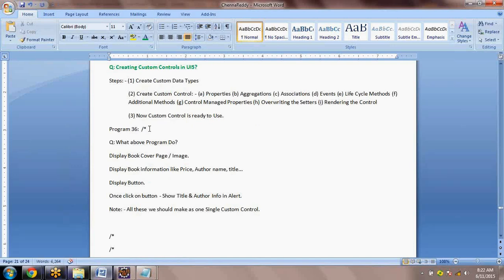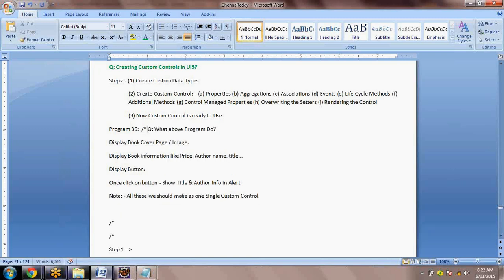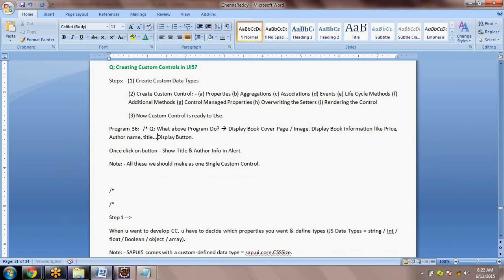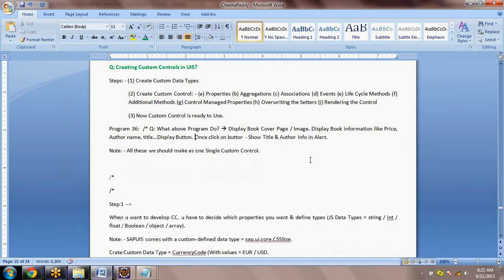What will this do? I just wrote the requirement, or question. What is this going to do? I'm just arranging the document, whatever words I talked about. What does this program do? Display a book. Display the cover page and so on. Then that book will have information, title, all these things. Then there should be a buy button. Once you click on the buy button, show the author name and so on. So the final note is what? All these should be made as a single custom control called book.